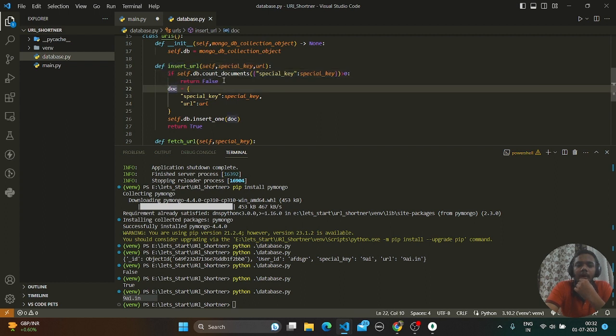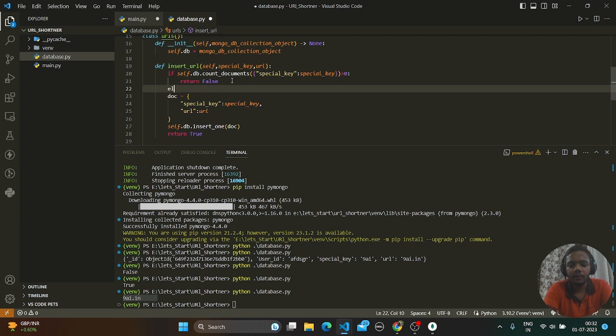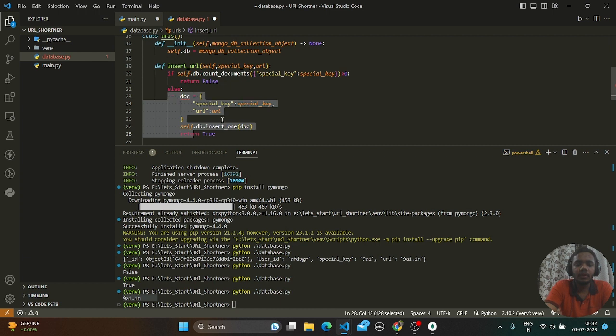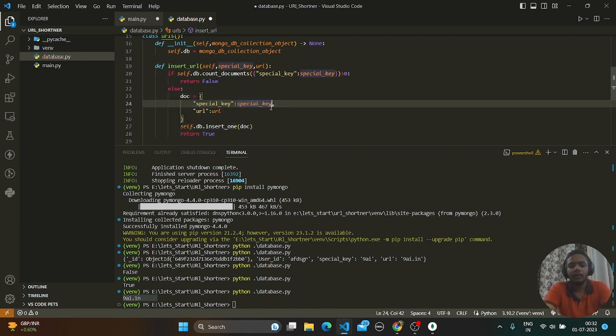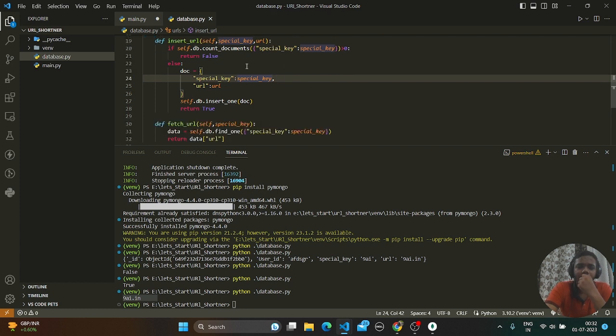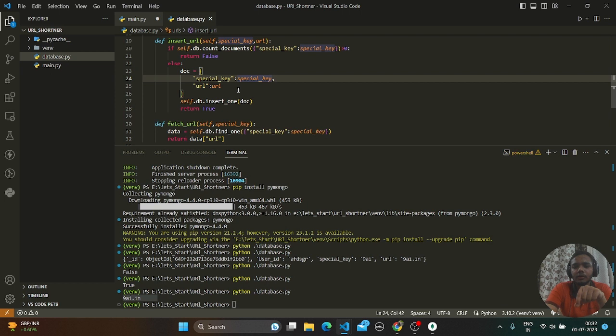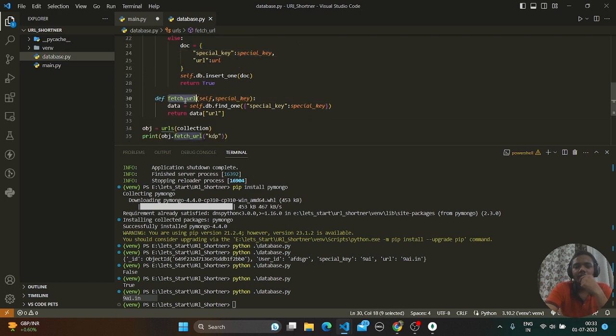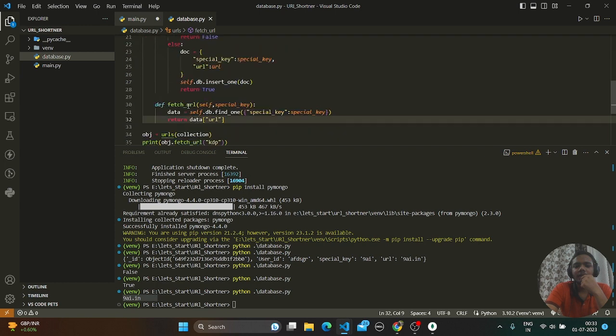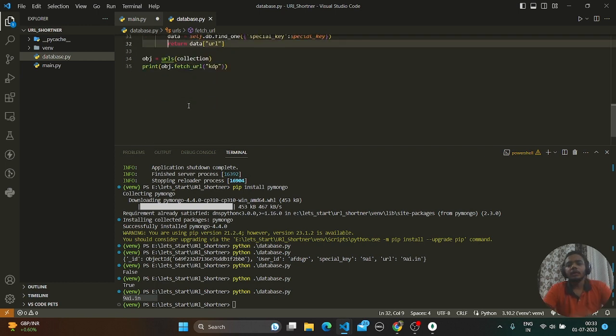And what I can say here is I can put this into an else, that if the count is not greater than 0, then you implement this, right? So basically it will add the document to the database, which will have a special key and the URL that we need to be redirected to. And then we have a fetch URL method, from where if we enter a special key, we will get the original URL that needs to be redirected. So that's how we have set up our database. I hope you guys understood.